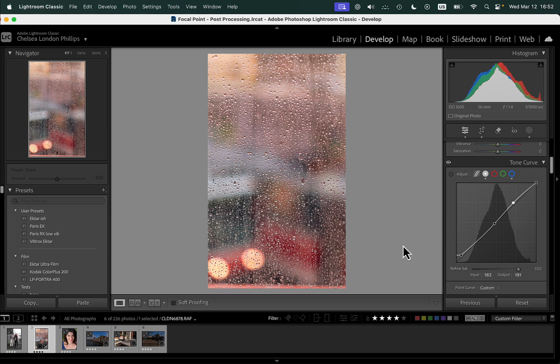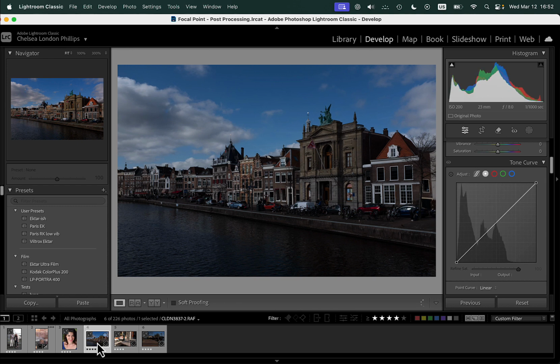Okay, let's look at another photo here, something a little bit different. Here we go, we have a pretty standard landscape shot. We have some water, we have nice bright blue skies, we have some pretty buildings. So what do we do here?